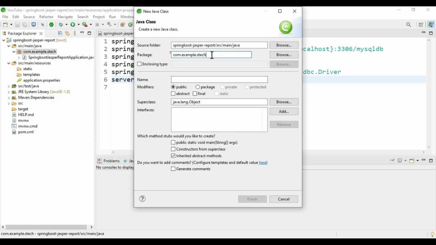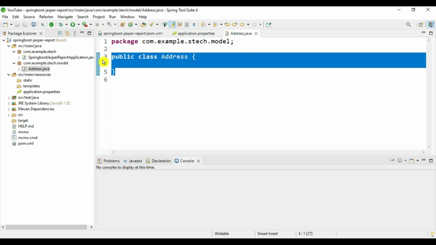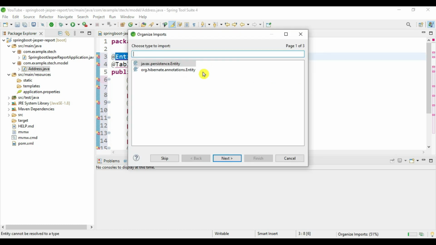So here type as a model and name as address, finish. So here just paste whatever code we have copied. Okay, let's say Control Shift O in order to import the packages. So choose the type of the import: javax.persistence.Entity, then this Table, then this Id.